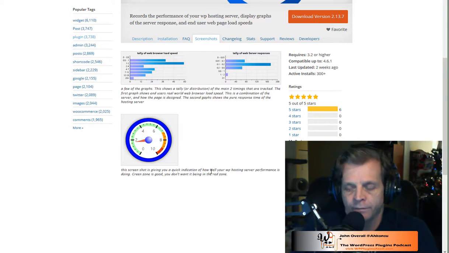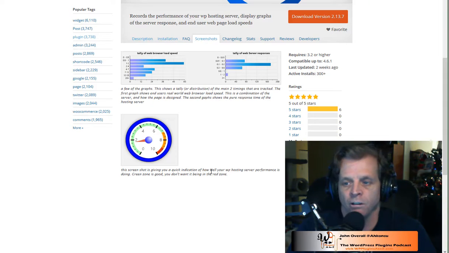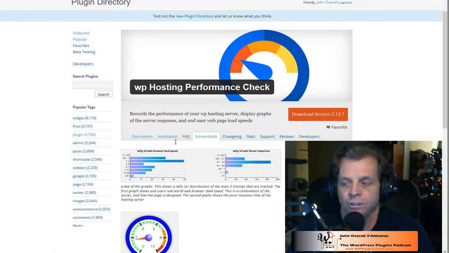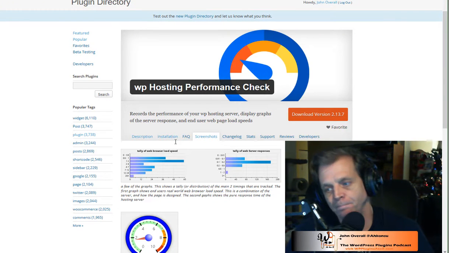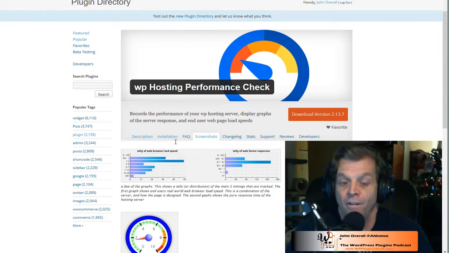And then it was also showing that the technology for the server was a little bit out of date. So this is a really great plugin for finding that information and diagnosing what's happening on your site. So check it out, WP Hosting Performance Check, and I gave it a 4 Dragon rating. Pretty cool. That's a great way to look through them.